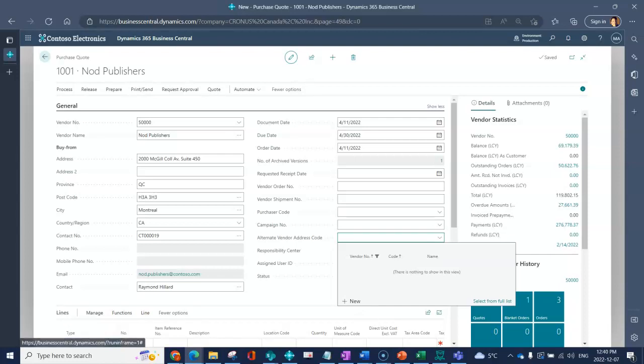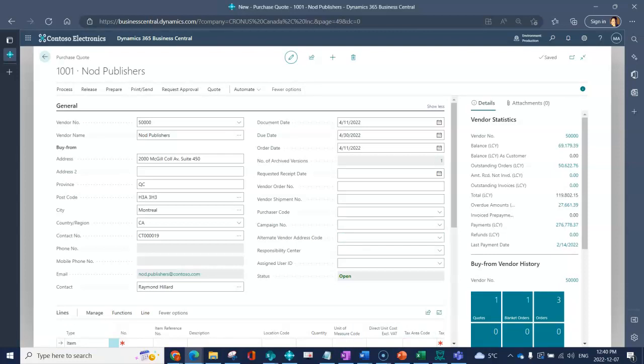When you see new and select from full list, this means that you will have the ability to dictate what is in that table. So this is not a mandatory field. You do not have to use this feature. But again, if Nod Publisher had 10 different locations across the city, you would have the ability to select which address you're buying from, or quoting from in this case so far.